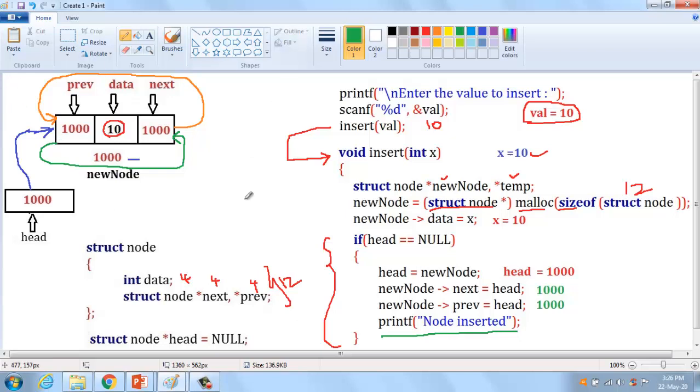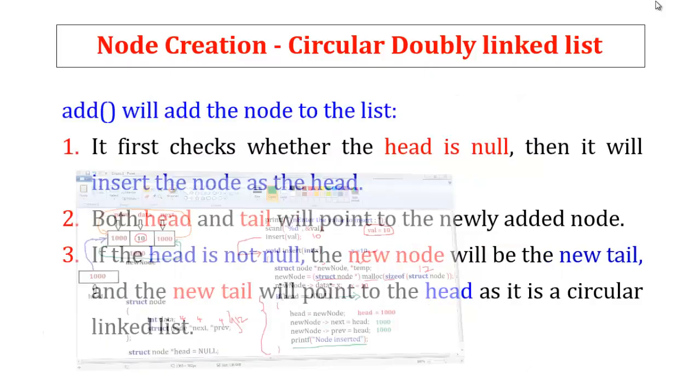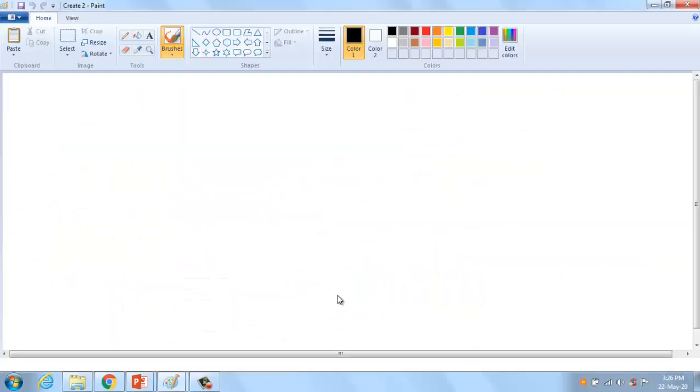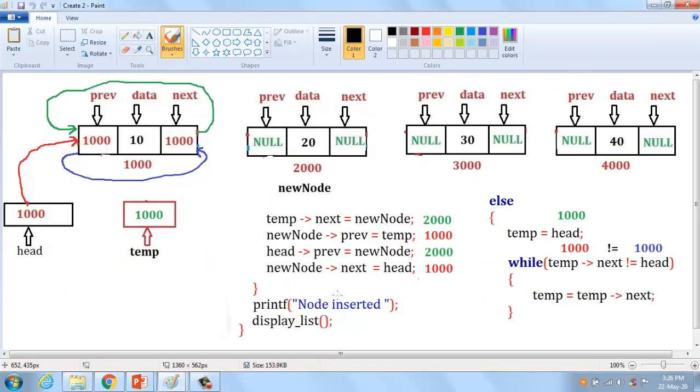Okay, this is the only one node we inserted into the circular doubly linked list, because head pointer equal null means there is no element present in the linked list. Then we can create a new node and insert it into the list properly. This is the first scenario. Alright, the second scenario is, if you have n number of elements or one element present in the circular linked list, we are going to add the second node in the list.